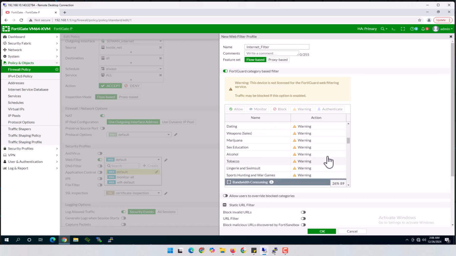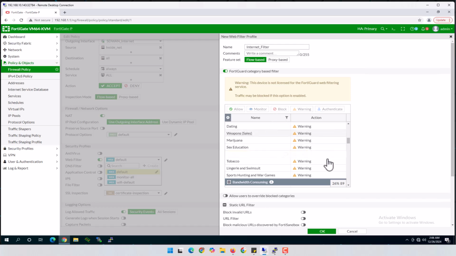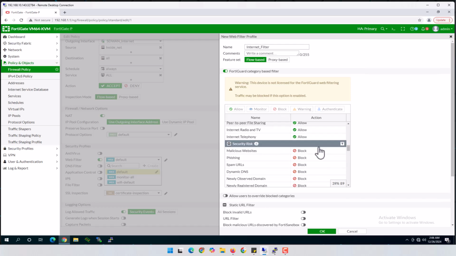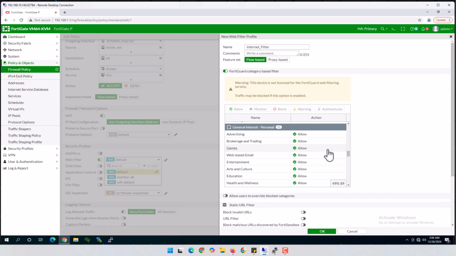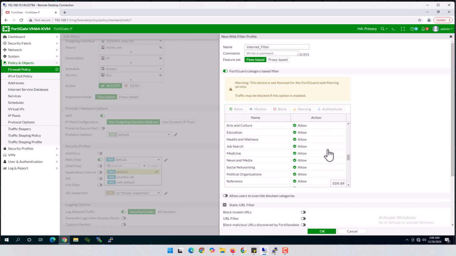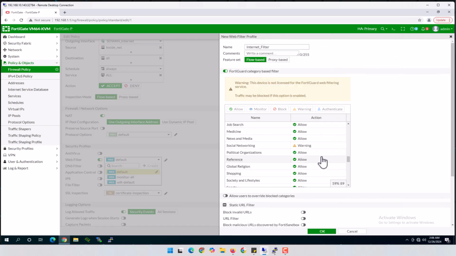And let me just do something here. For example, pornography is warning here. Let's block it. And for example, alcohol, let's block this one also. I'm just going to do something to be able to show you inside that PC. For example, let's see social networking. Let's make this social networking a warning, and okay. And also let's go for shopping, and let's block this shopping.